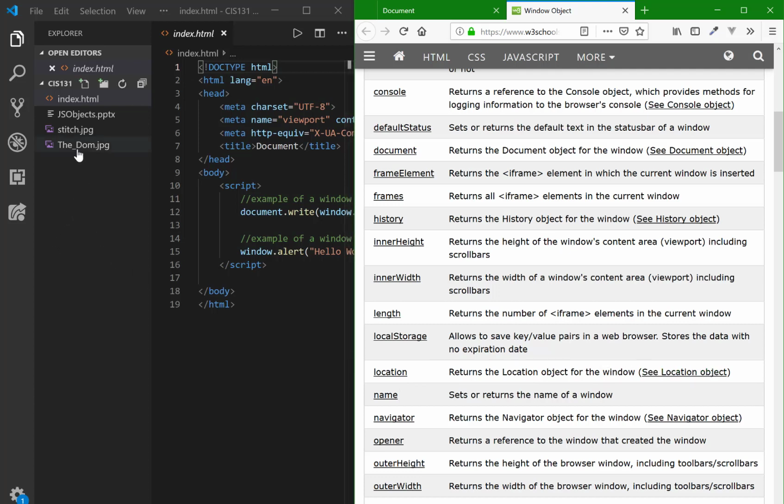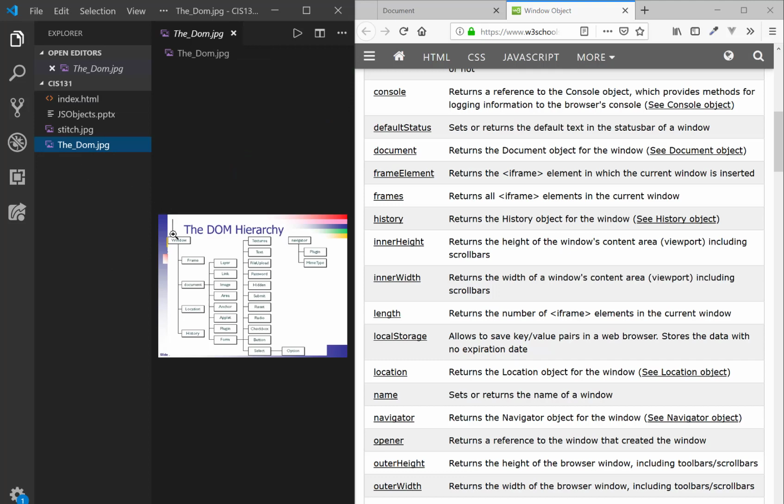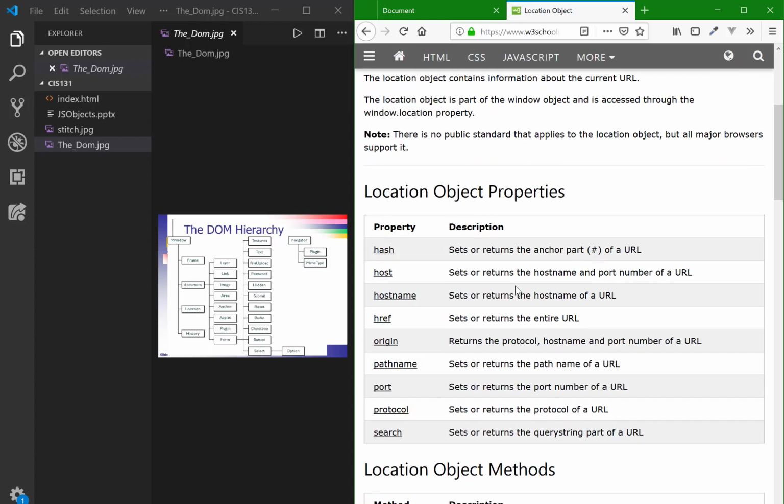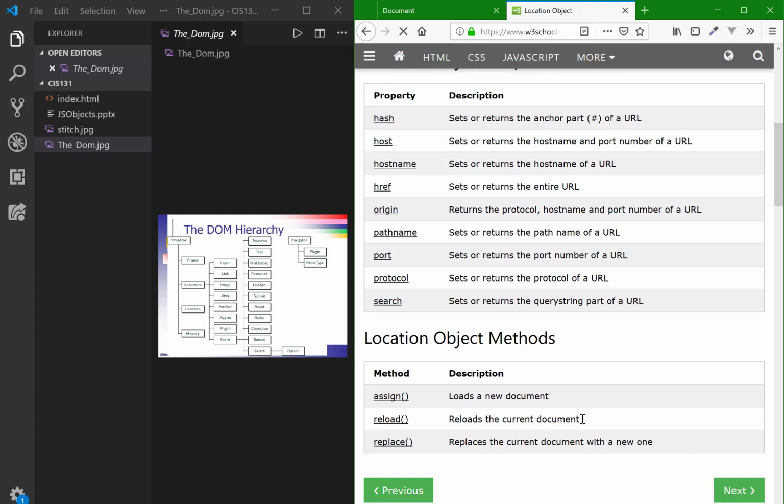So let's look back at this DOM image. And I'm going to show you again that there's a window and it has children objects, and one of them is location. And so what is happening here then is that using window and location, we're going to get this object with its own set of methods and properties. In other words, let's click on the location object. And location object, in fact, has properties and methods that are unique to just the location object. In other words, host name or path name are only properties of location.